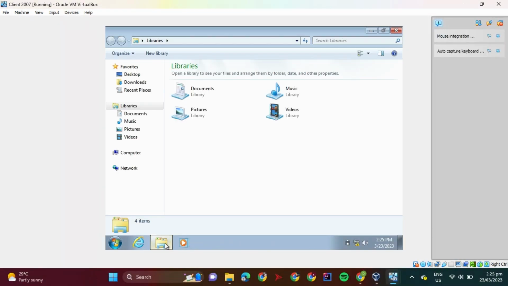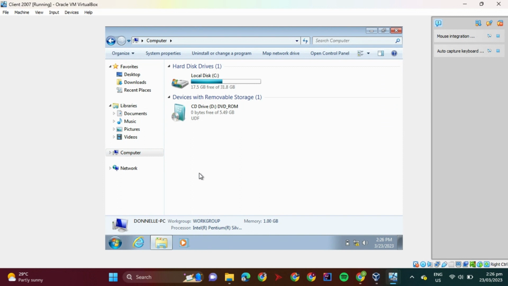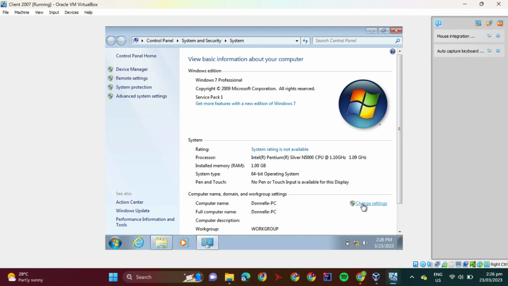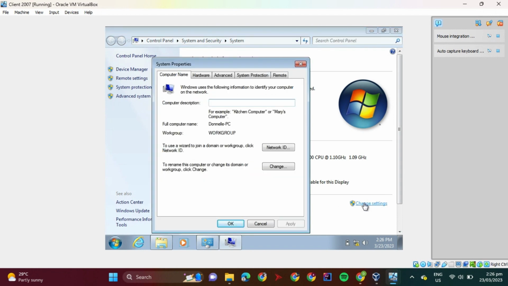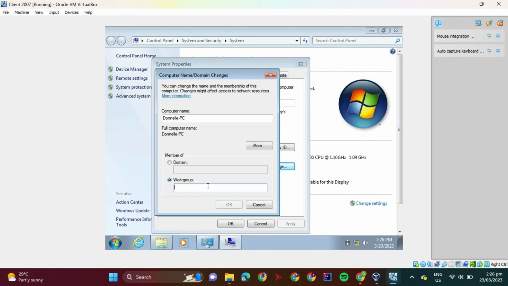Now that the domain has been established, we can connect the client to the domain. First, we're going to open our File Explorer and go into My Computer. Right-click onto the white space and open the properties. So under Computer Names, Domain and Administrator Settings, we're going to change our settings. Click Change and make your computer a member of the domain.